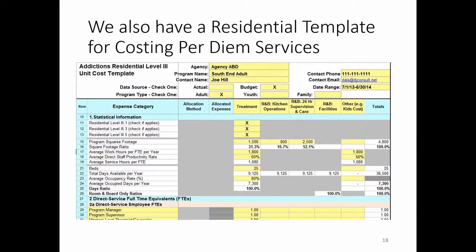As I said a few minutes ago, we also have a residential template and it really should be called a per diem costing template.